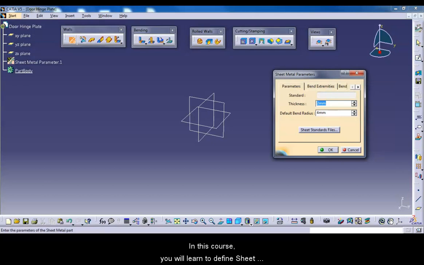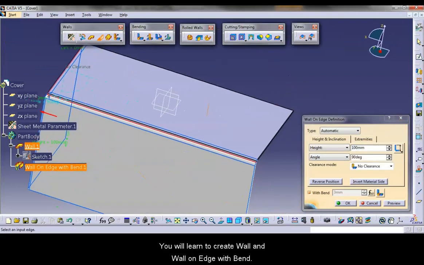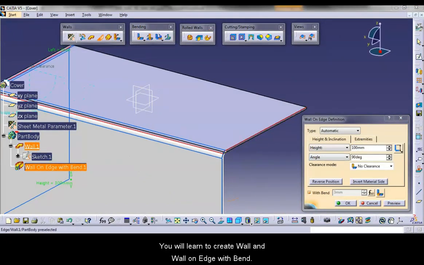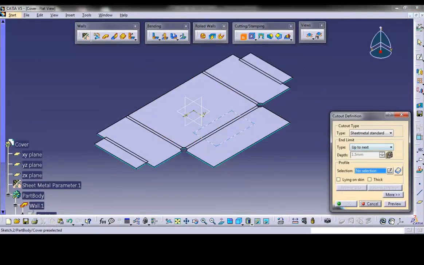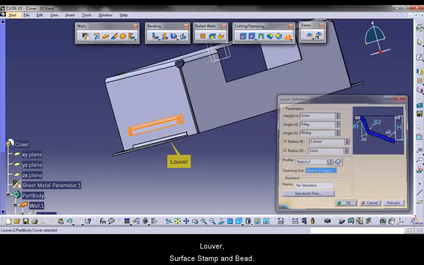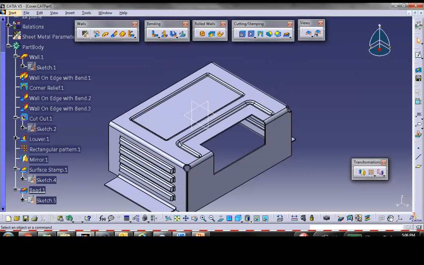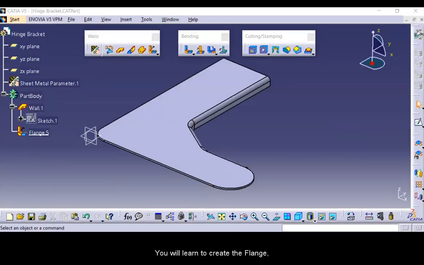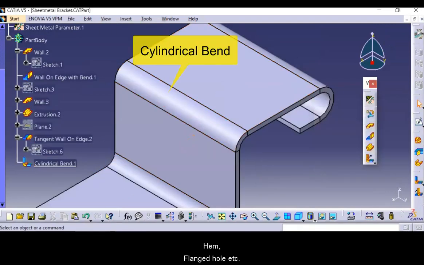In this course, you will learn to define sheet metal parameters. You will learn to create wall and wall on edge with bend. The course will cover the creation of cutout, louver, surface stamp and bead. You will learn to create the flange, extrusion, cylindrical bend, hem, flanged hole, etc.